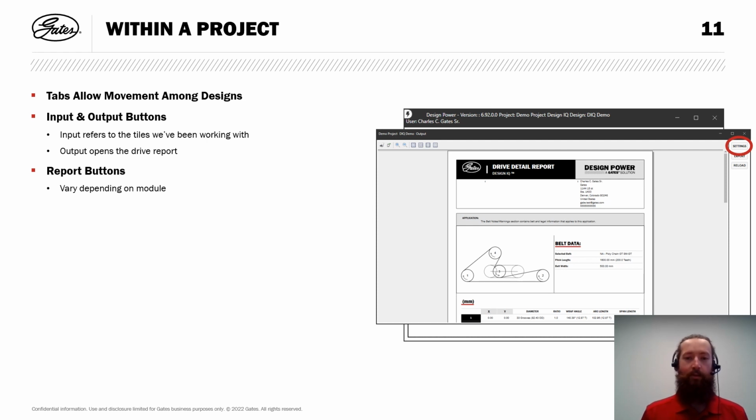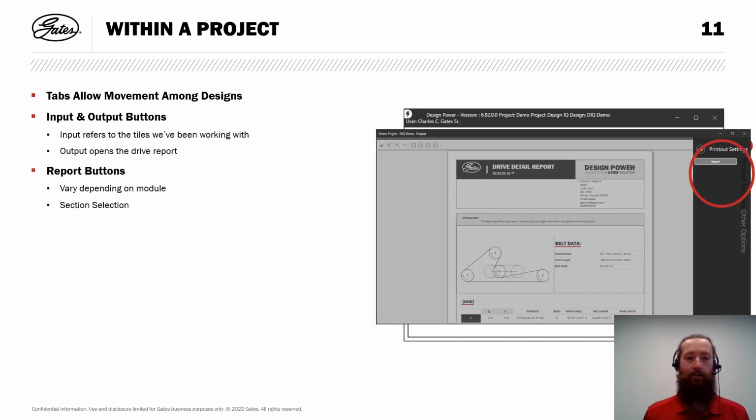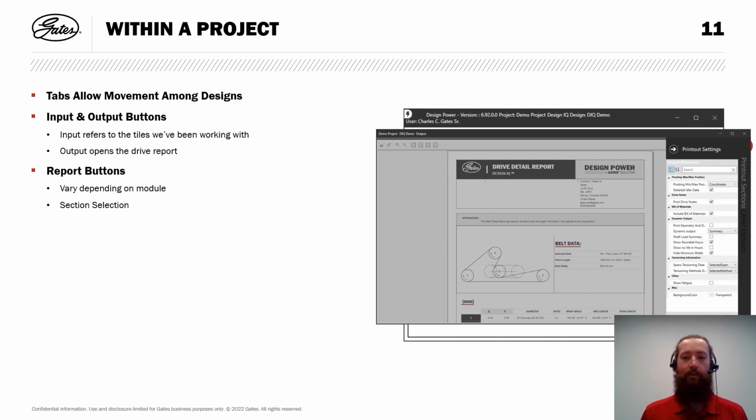For example, here in Design IQ, we have section selection, where we can turn on and off certain sections of the report. In this case, we only have one section, but in other reports, you can turn on and off parts of the report to tailor it to your needs. Additionally, we have other options where you can further fine-tune your report.